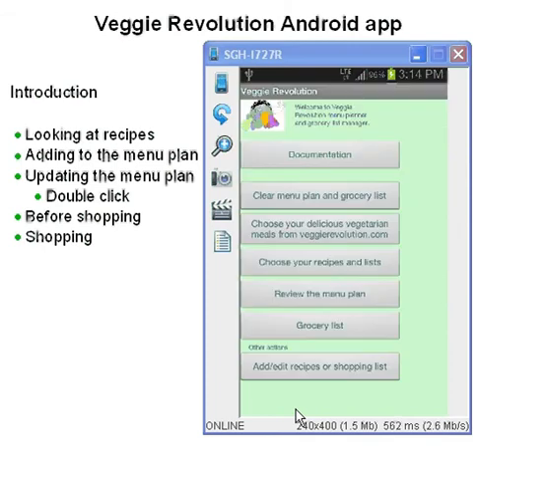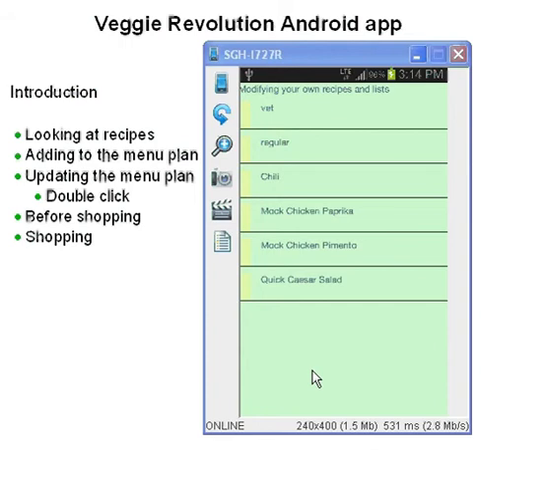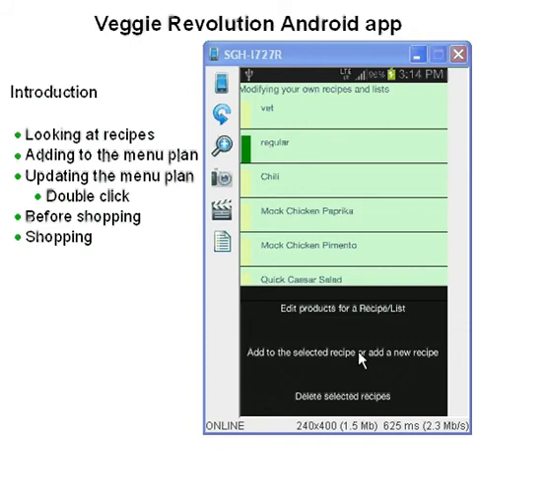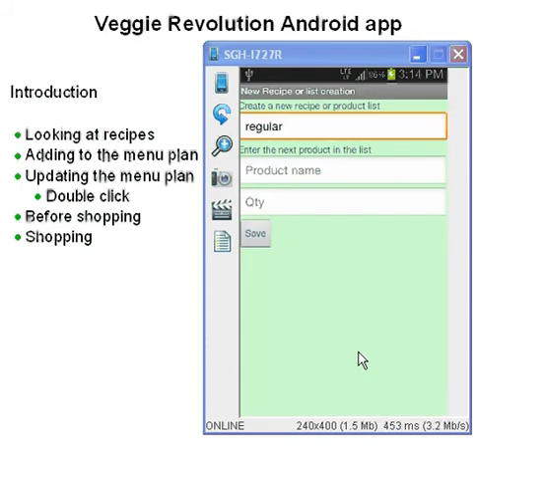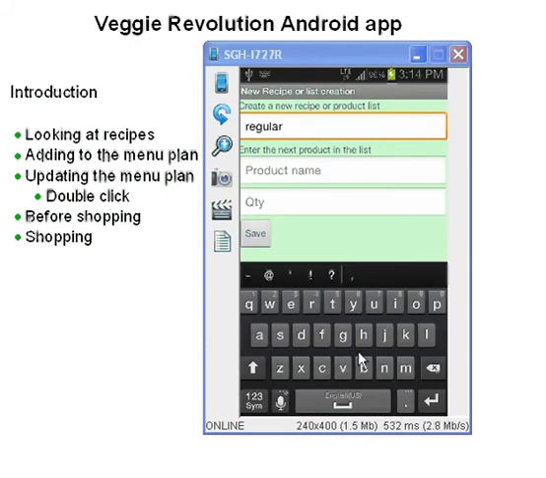So let's go back to the subject of this presentation, which is adding to your own shopping list. The first thing I want to do is add to the regular list item. So I select it and go into add to the selected recipe, and here I can just type the product. I'm going to build a list of products I shop for every week. I'm going to start with orange juice.